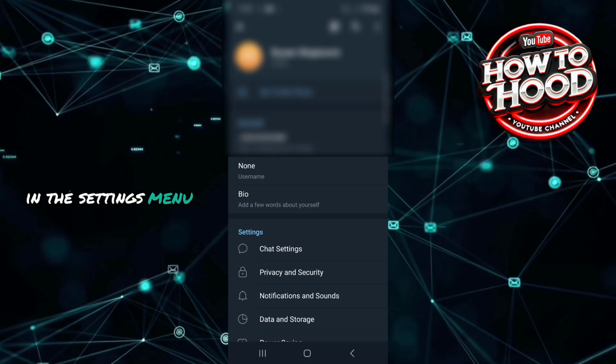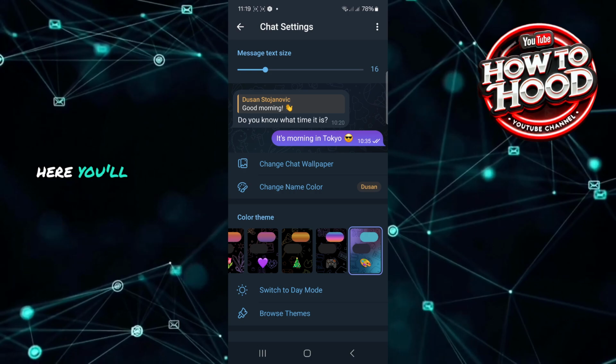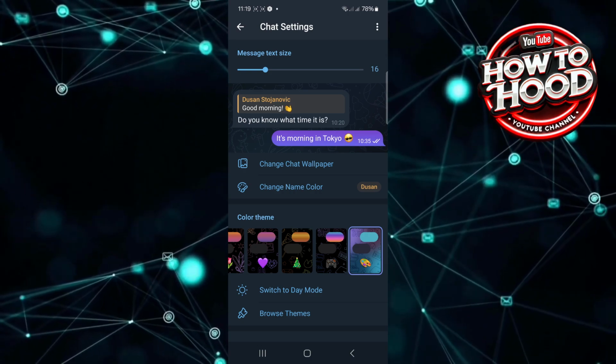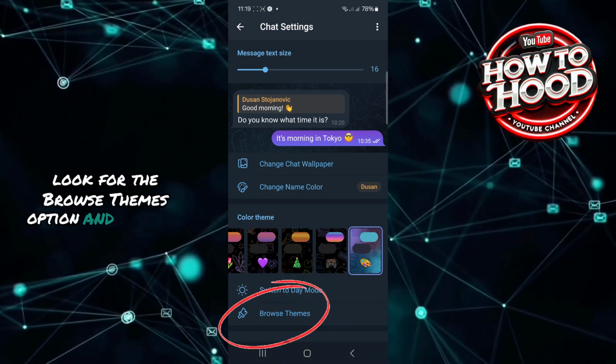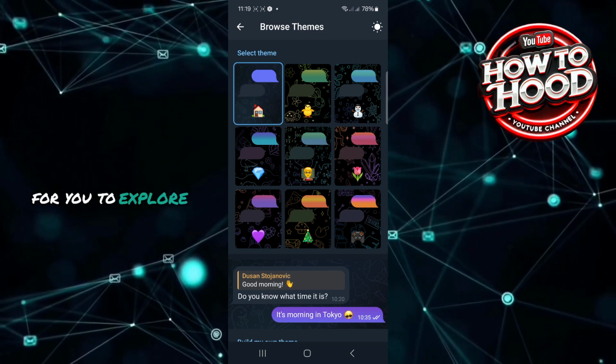In the Settings menu, scroll down and tap on Chat Settings. Here, you'll see a variety of customization options to personalize your experience. Look for the Browse Themes option and tap on it. This will open up a collection of themes for you to explore.